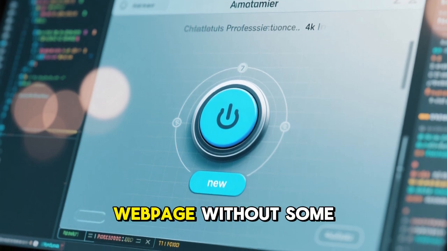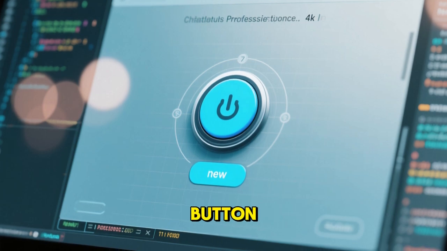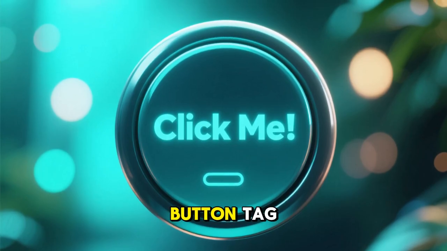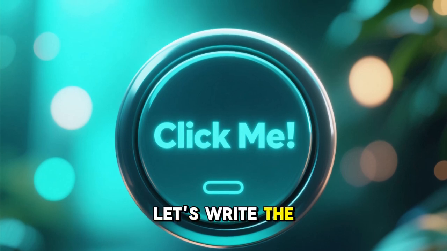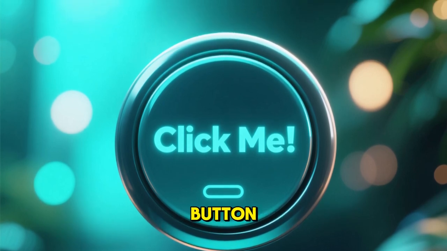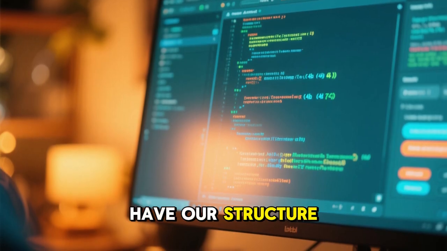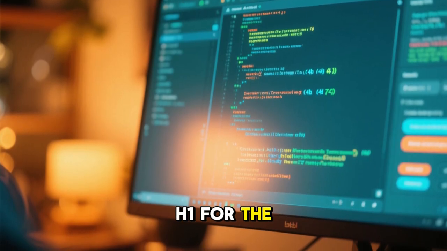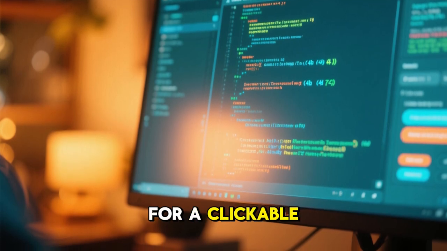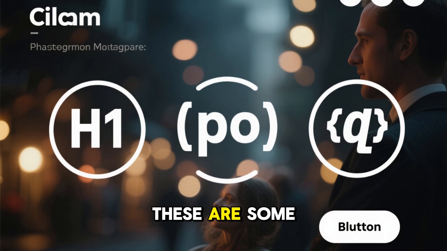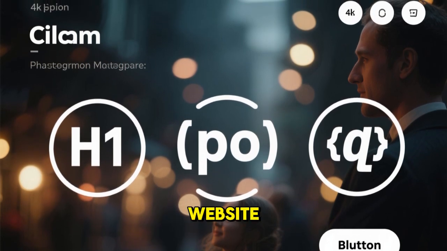Now, what's a web page without some interaction? Let's add a button. To do this, we use the button tag. Inside the button tags, let's write the text that will appear on the button, like "Click me." So far, we have our structure. We have an H1 for the heading, a P for the paragraph, and a button for a clickable button. These are some of the most fundamental building blocks of any website.